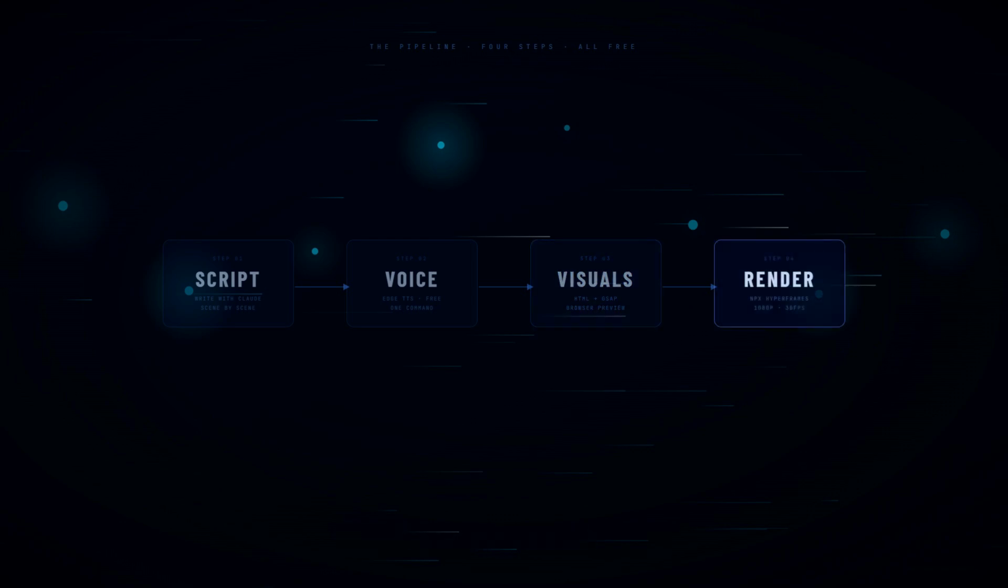Step 4, render. One command. npx hyperframes render. Hyperframes runs every scene in headless Chromium, 1080p, 30 frames per second, audio synced, and outputs the MP4. Blank page to finished video, about 15 minutes.